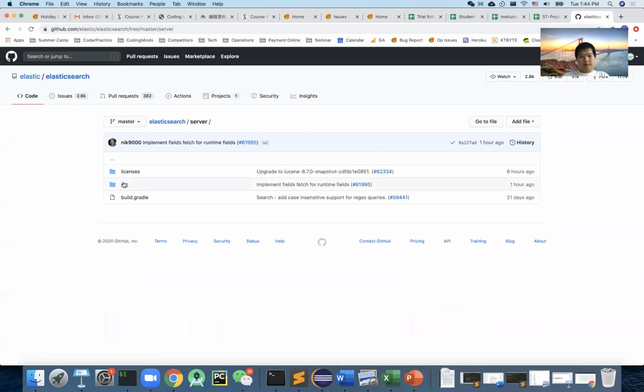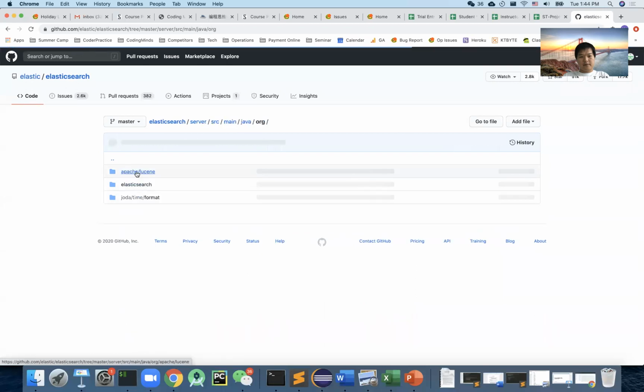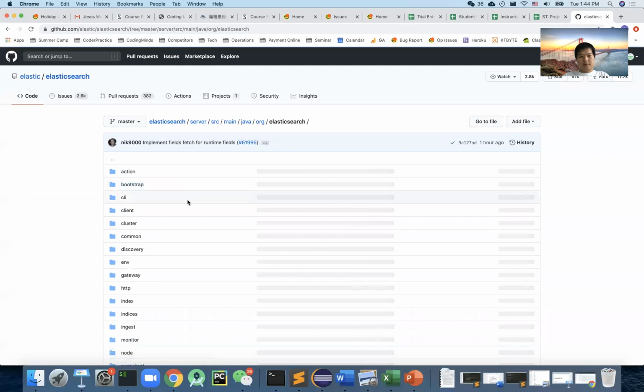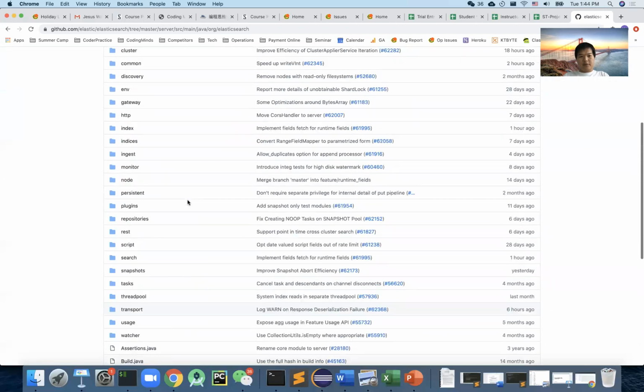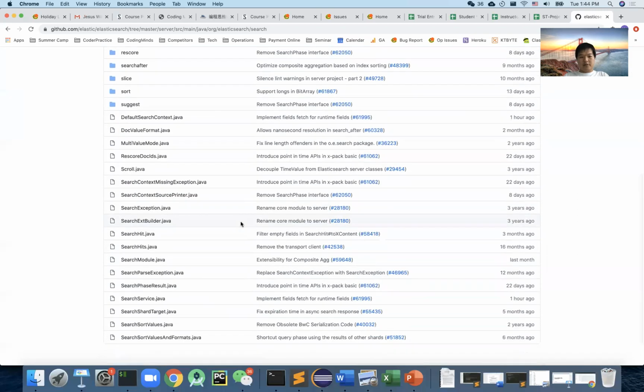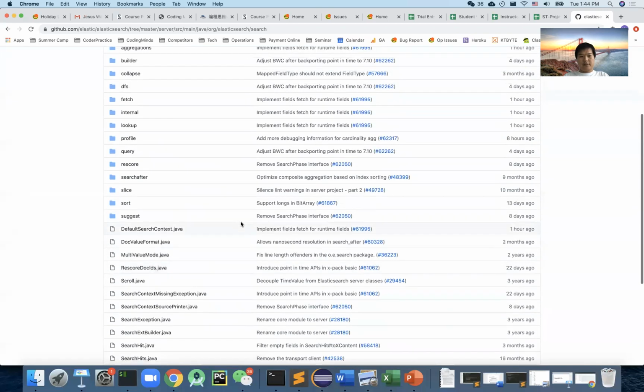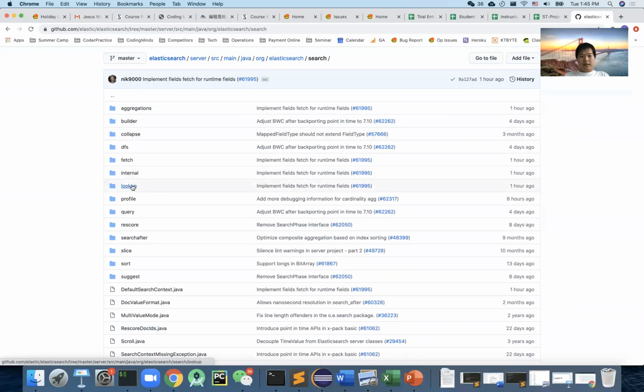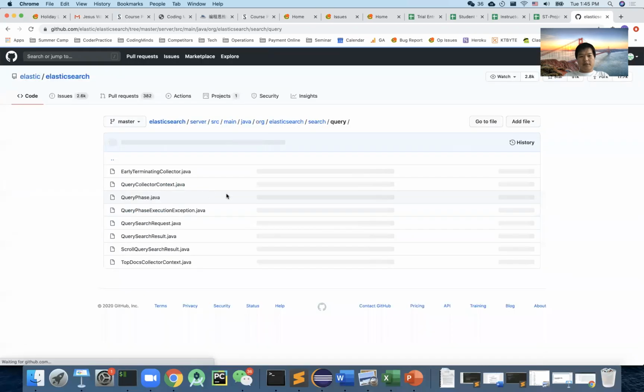Maybe server. Yeah, this looks more like a source. Go to search. Okay, see, there are so many different projects and folders. And then query.